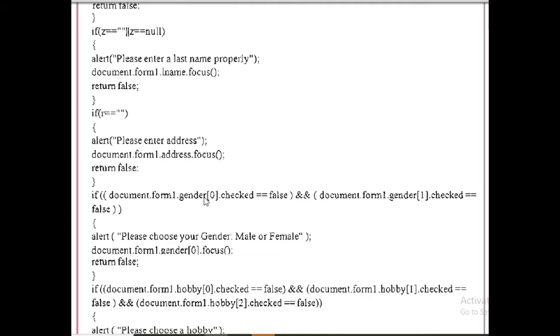Like if checked is equal to false, it means not checked. If this check is equal to false, that means not checked. So in this case, if this and this, meaning and, so this first condition and the second condition are not checked, then only this will happen. If please choose your gender, and we are moving focus to that first field. So this way we are going to use this subscript part.